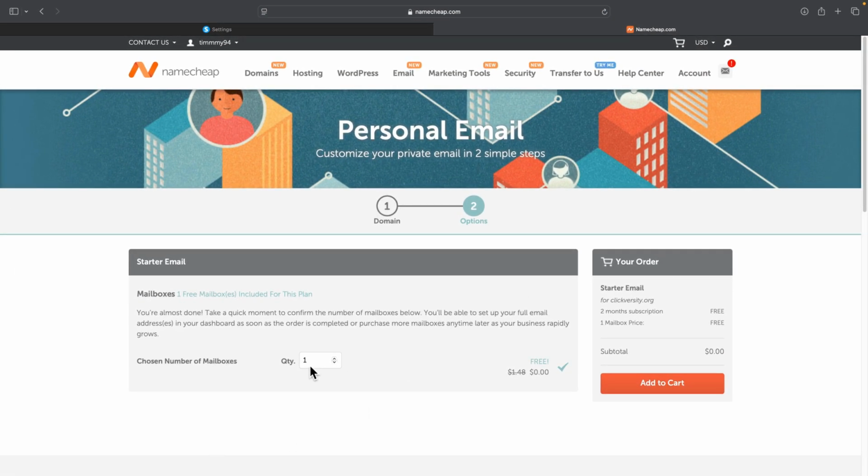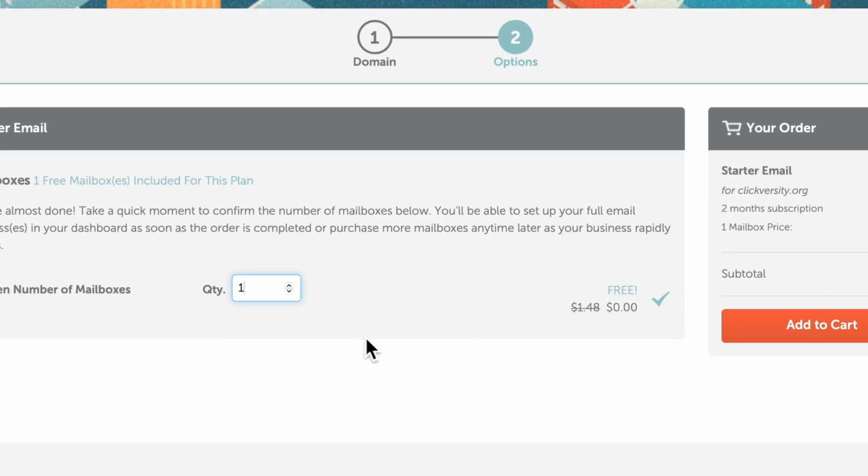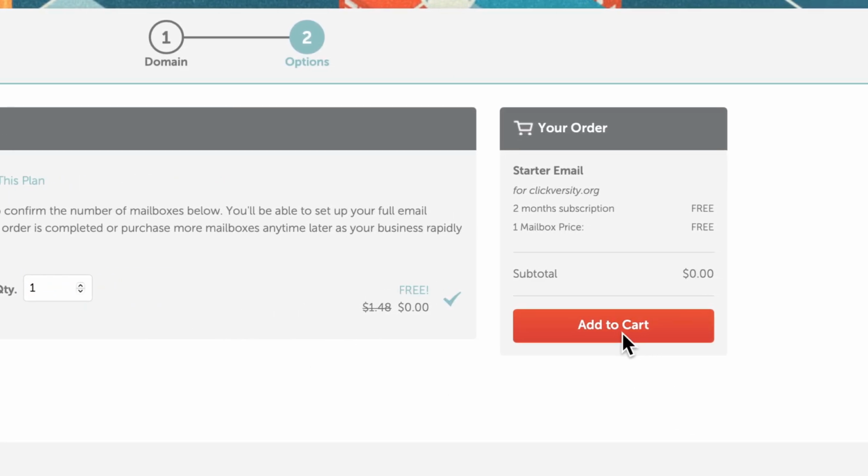Here you can select number of mailboxes. That basically means number of email addresses. If you choose one, which is probably the only one you need if you are getting started, it's free. If you choose 2, you already pay a few dollars. So we will go with 1, add to cart.